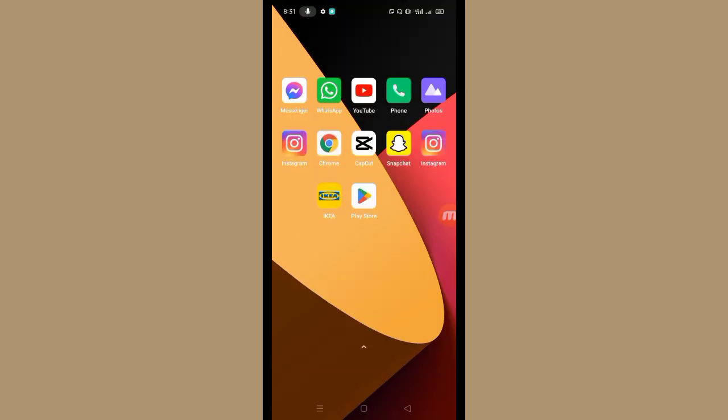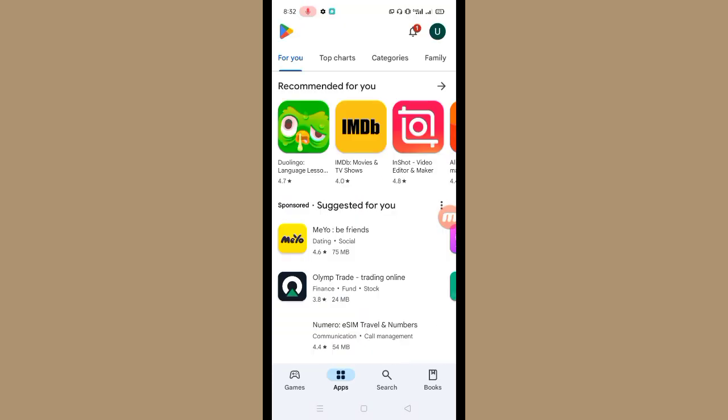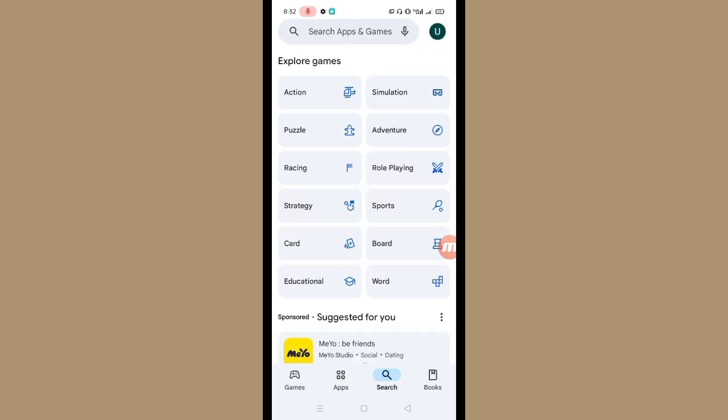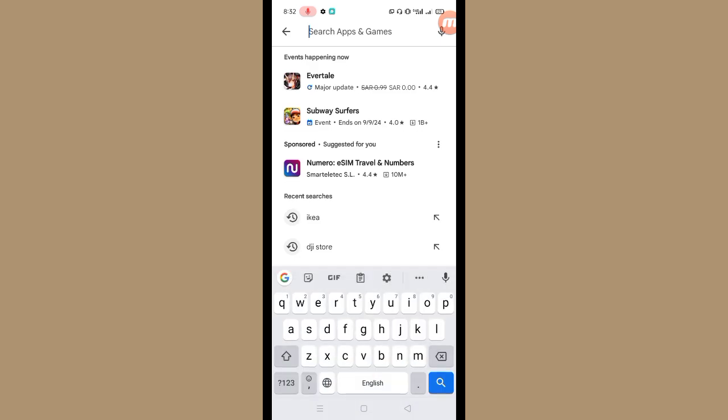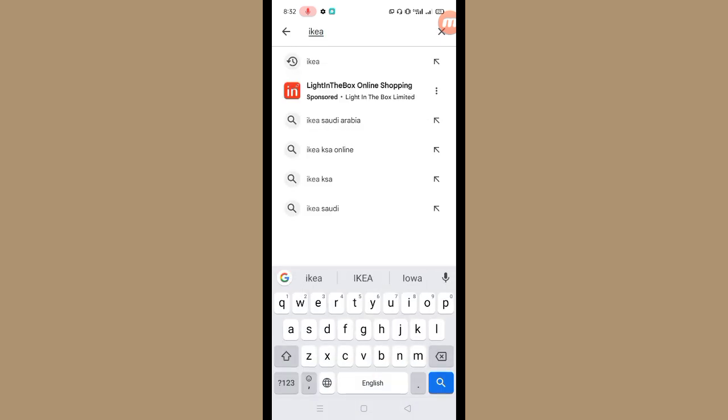Next, go to Google Play Store if you are using Android, or App Store if you are using an iPhone or iPad, and then tap on the search option. After this, tap on the search option here, and search for IKEA, and then okay.